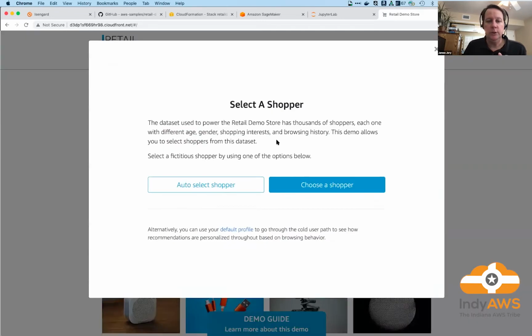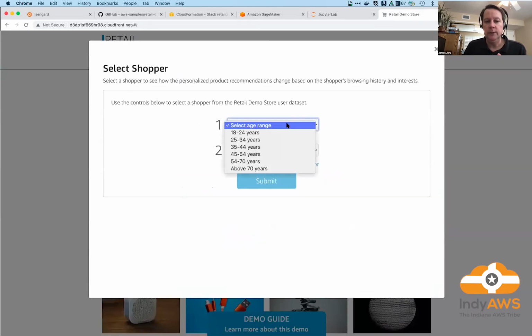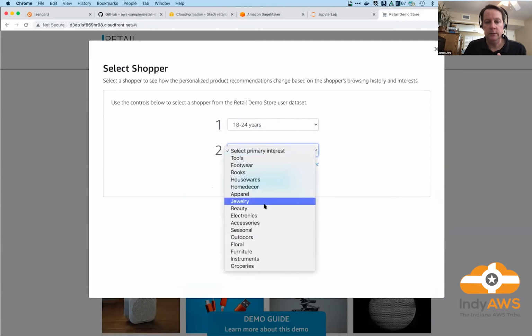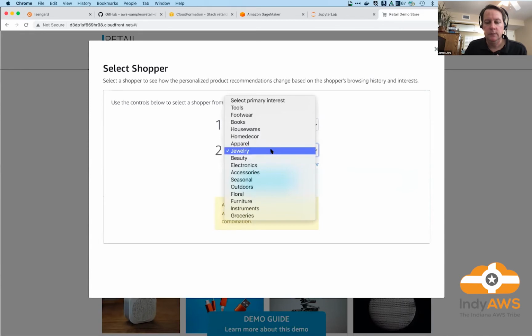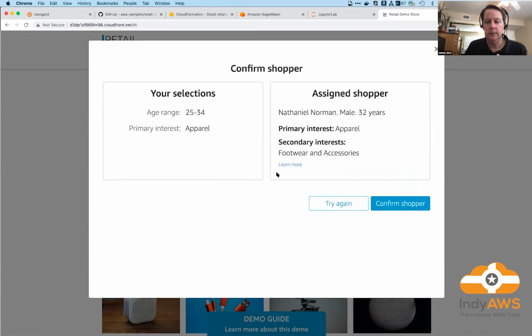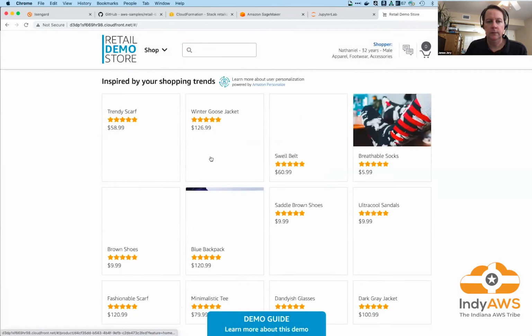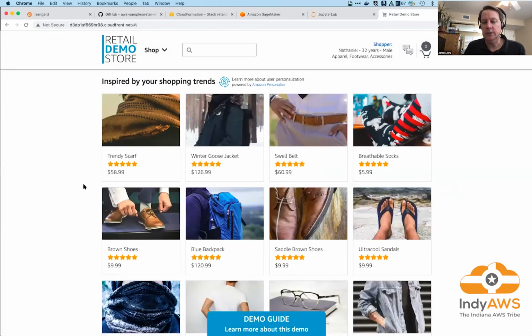And then let's switch shoppers to a different interest category. Let's say we did footwear before. Let's say jewelry, and there aren't shoppers in all combinations. Let's do apparel. There we go. So apparel, footwear, and accessories. So you can see the product recommendations are different based on Nathan's interest here, from a historical perspective.